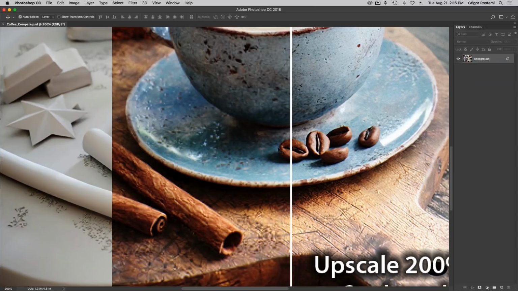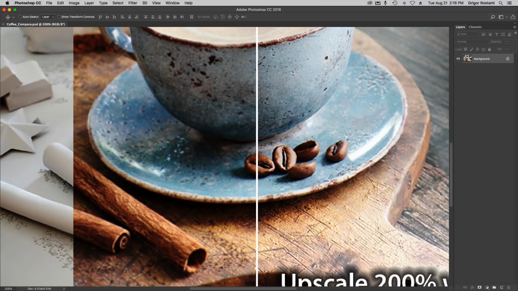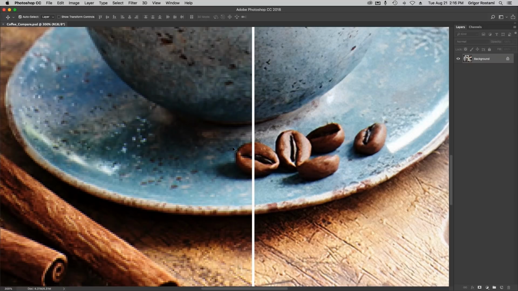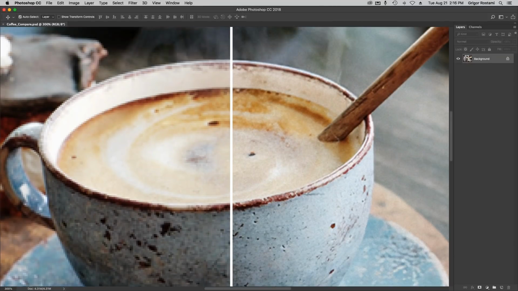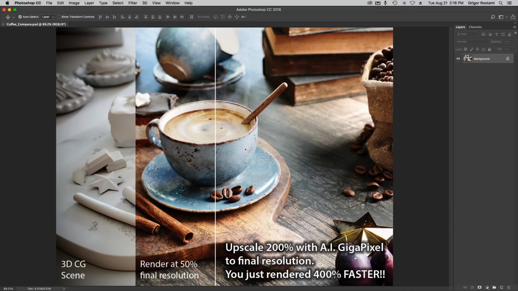Right? Now, of course, you're lacking in resolution. But as we look across that line, as I get a little bit closer here, the left side represents what would happen if you didn't have AI Gigapixel, and the right side is how AI Gigapixel has extrapolated all of this wonderful detail from that low resolution rendering. And the final result is, yes, you just rendered 400% faster.